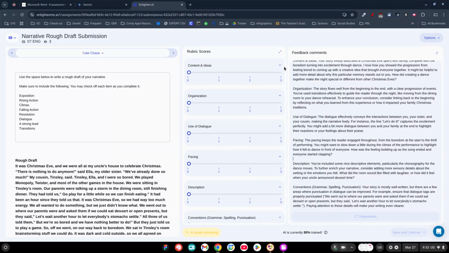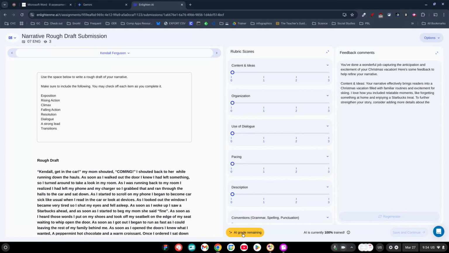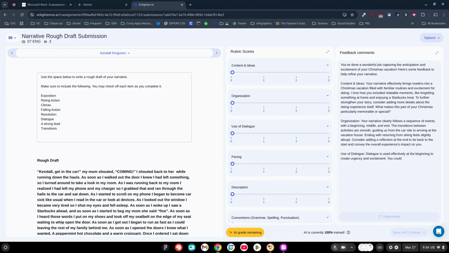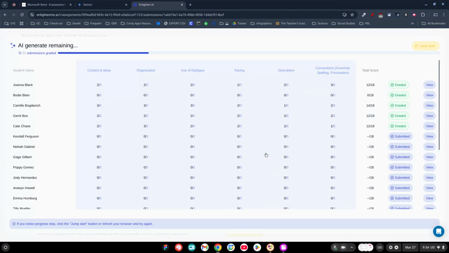All right, so we have that feedback. It's going to do the rubric score. It's working on that right now. And then after this, we're going to be able to just have it do the rest right here. Okay, so I could just choose AI grade remaining. So if I don't want to look at it anymore, I could do that, and then I could come back to it. So I'm just going to have it do that, and it's going to kind of work in the background here, and we'll come back in just a moment.